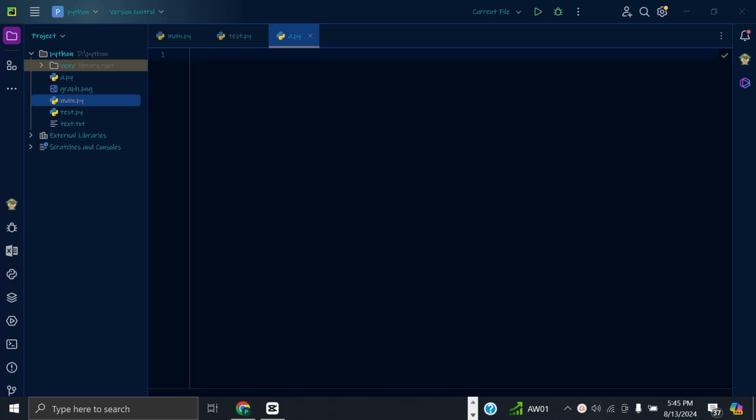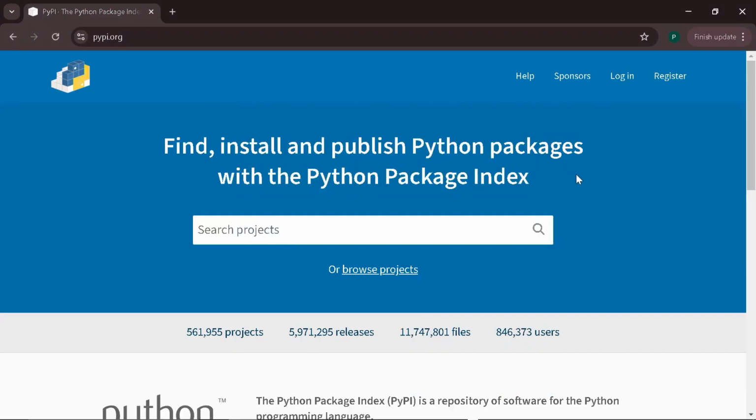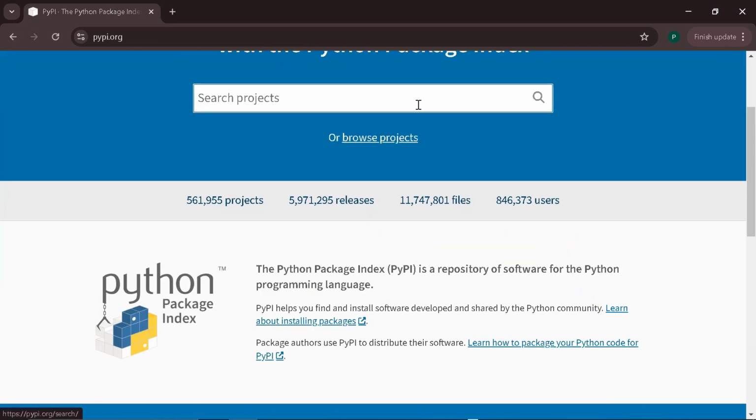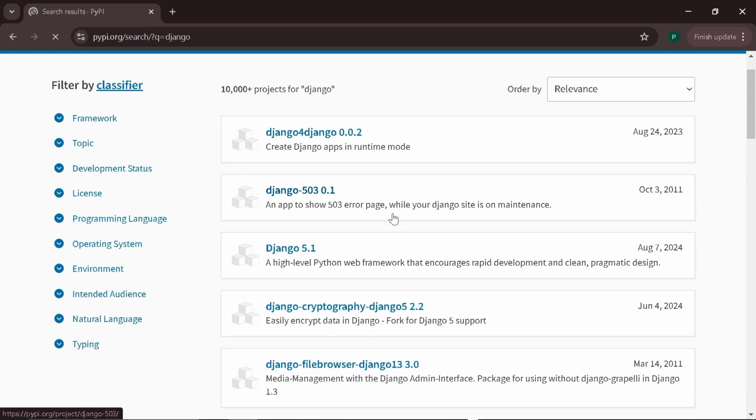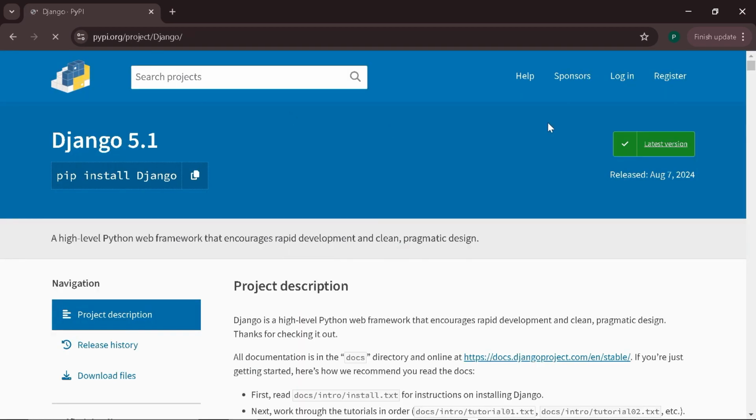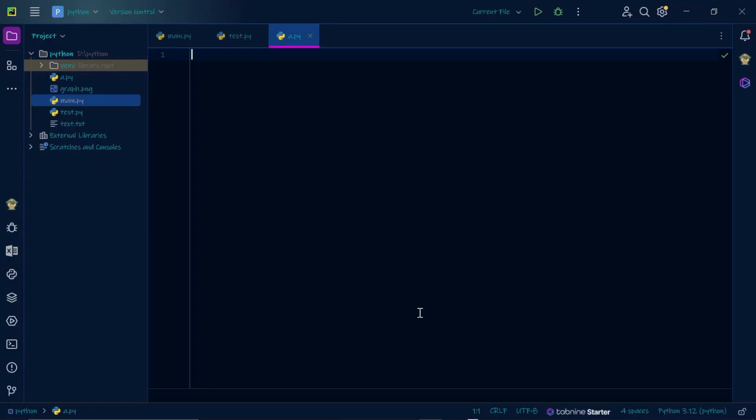So this is the website, pypi.org. You can just come here and search for whatever framework or package you want to install. And if it is available, it's going to pop up with guidance on how you can use it and how you can install it, and it will usually have documentation attached to it.